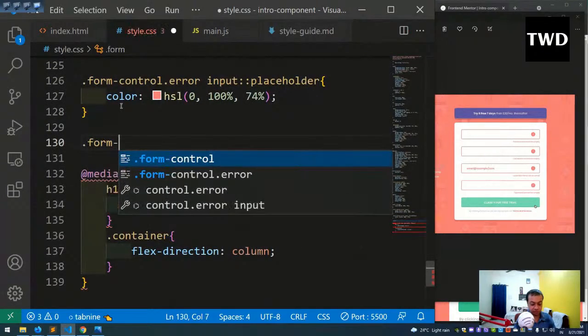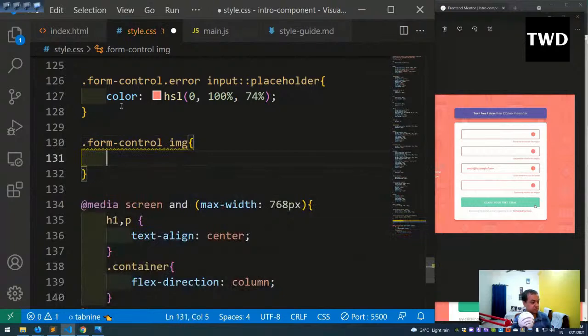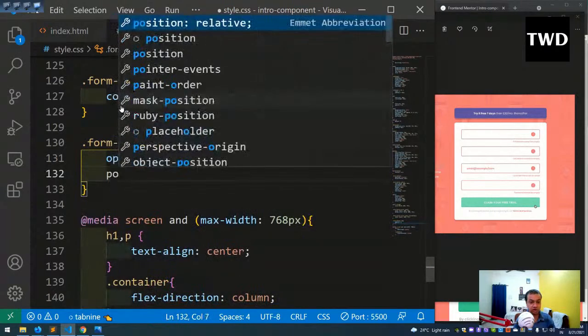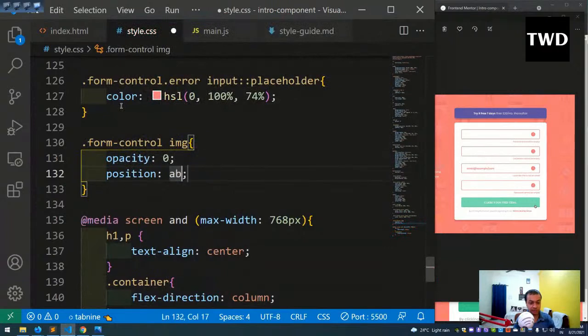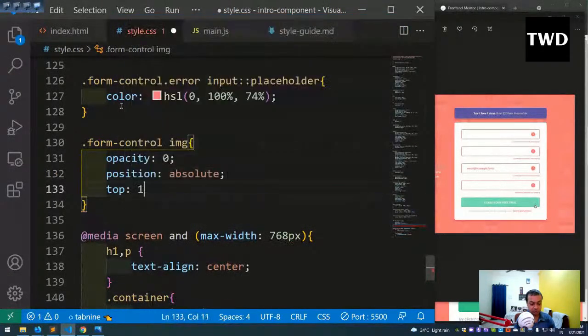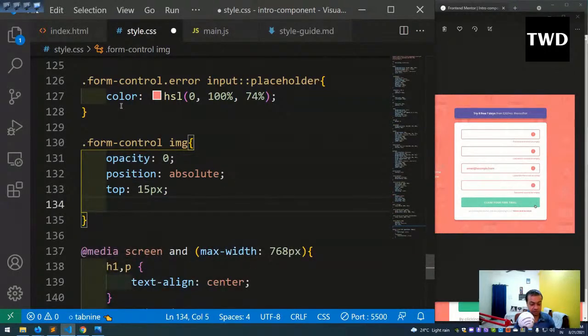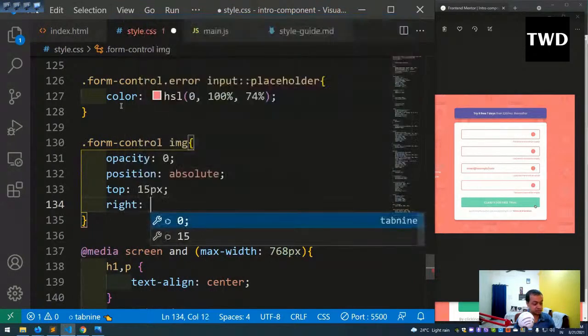Dot form control image is there. Opacity will be 0 because we don't want to show the image at the starting. Opacity is 0. Position is absolute. Top is 15px. Right is 15px.